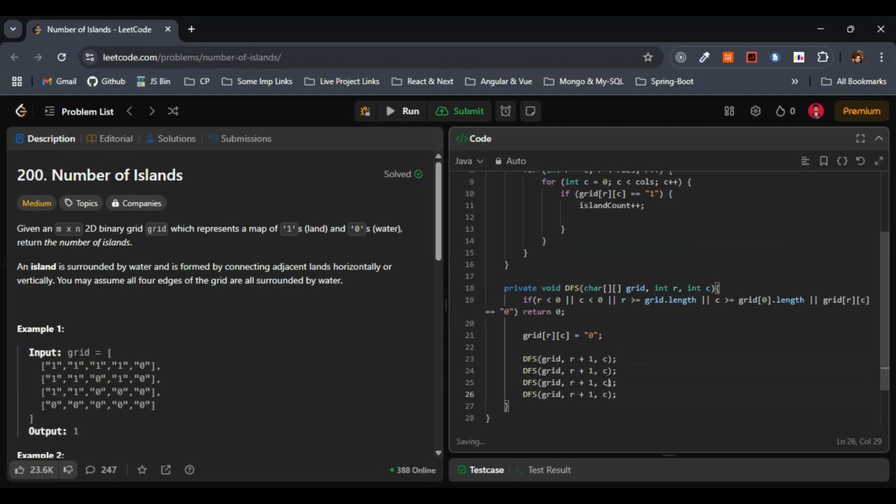First one was for down. Next one is for up, basically. For up, instead of plus 1, I'll give minus 1. Next one is for right, basically, so this one will be c plus 1, column plus 1. Next one is for left. For left, it is c minus 1. So we are exploring 4 possible directions, that is nothing but down, up, right and left. So this is it for the DFS function. We have successfully written the helper function DFS.